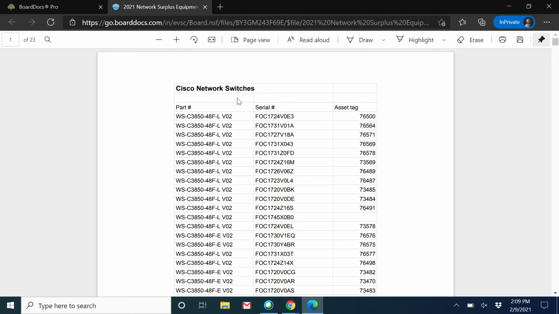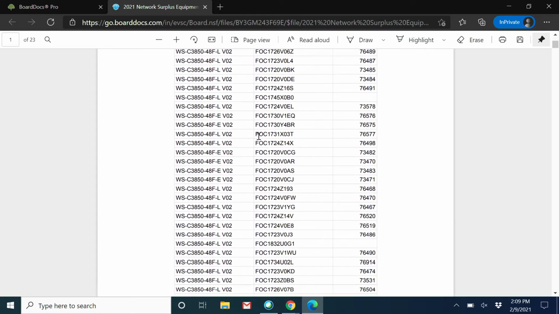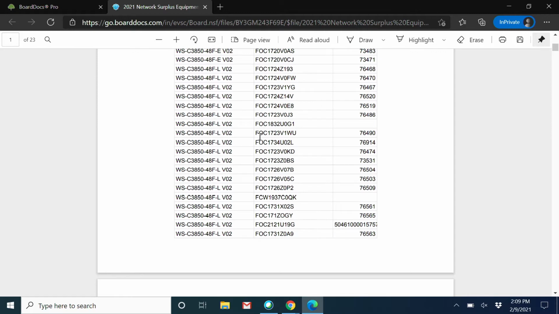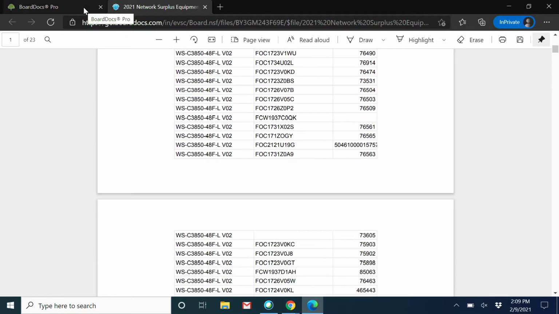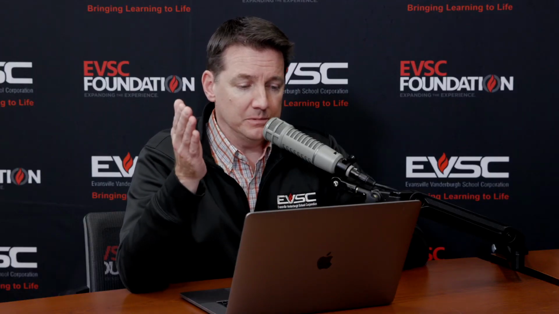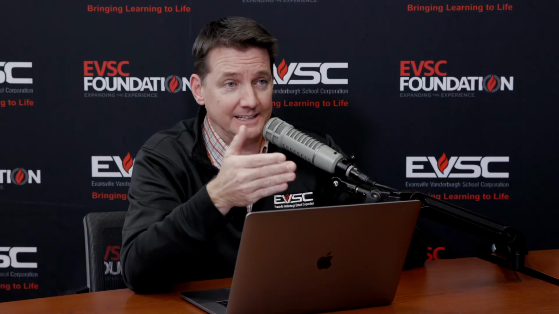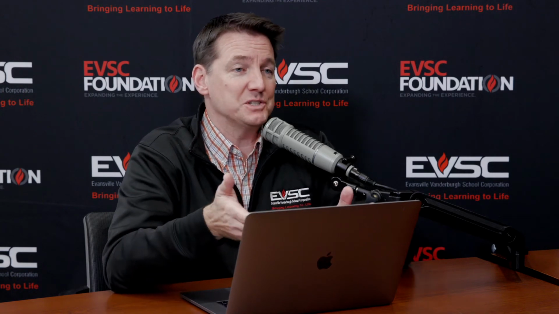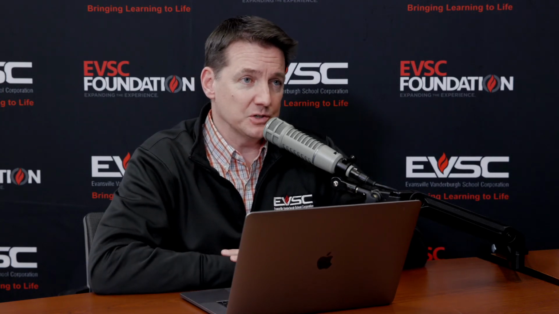So what equipment is it? 23 pages, I believe, of switches, routers, IP phones, also I think some desktop phones, and it did say here, network switches, Cisco wireless access points, and then desk phones and wireless IP phones. And I think the important thing is anyone in the public that's following along with us, or whenever they choose to do that under public content, they can click on that and they can see that item for themselves. There's no secret here about what's been designated as surplus.